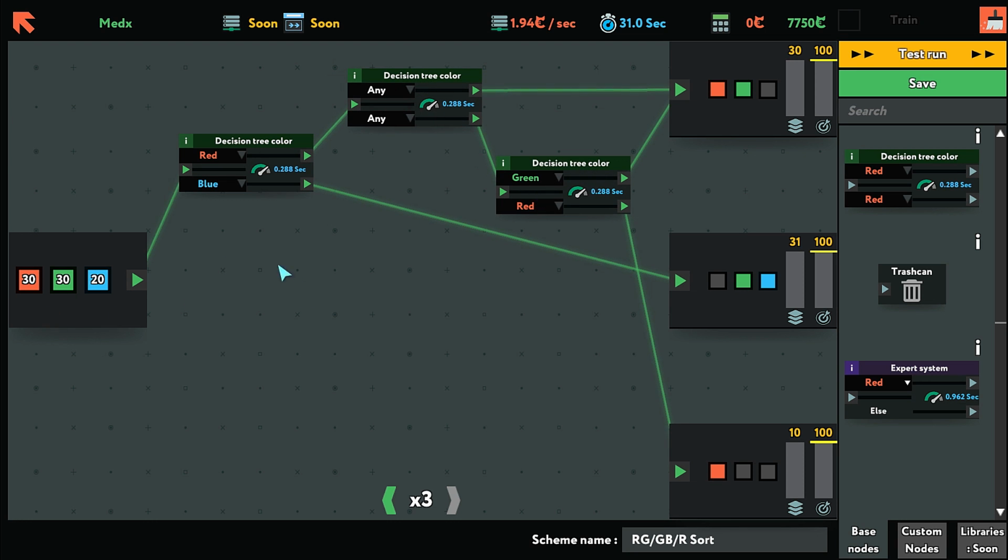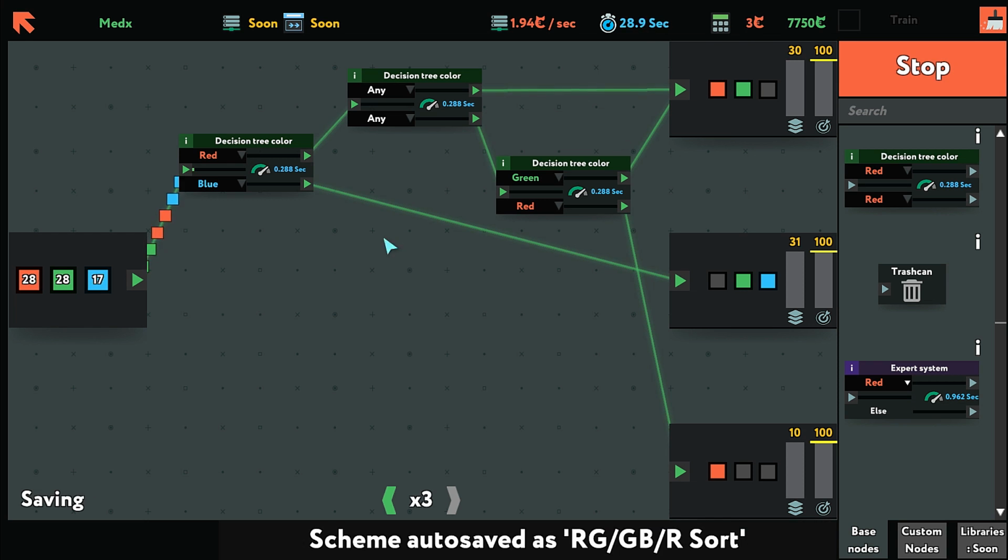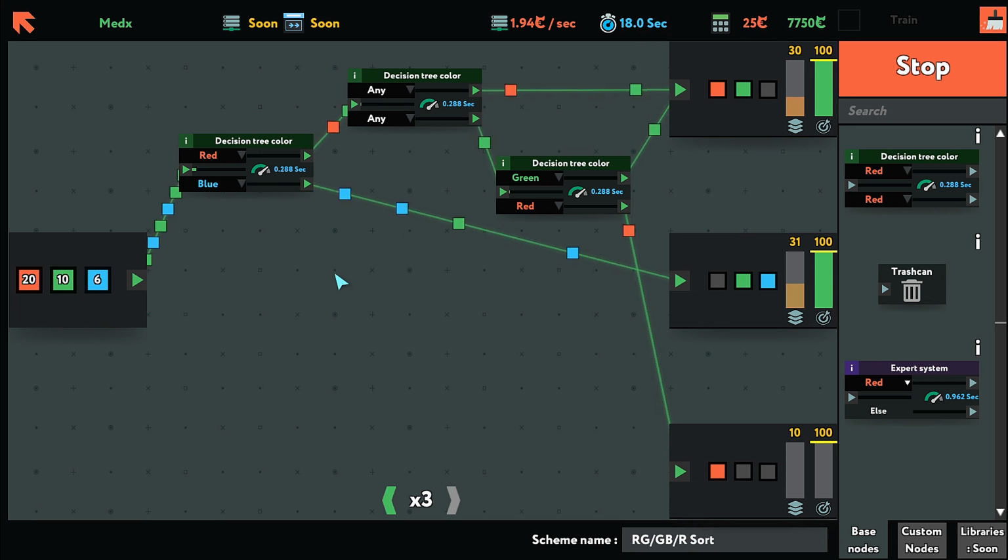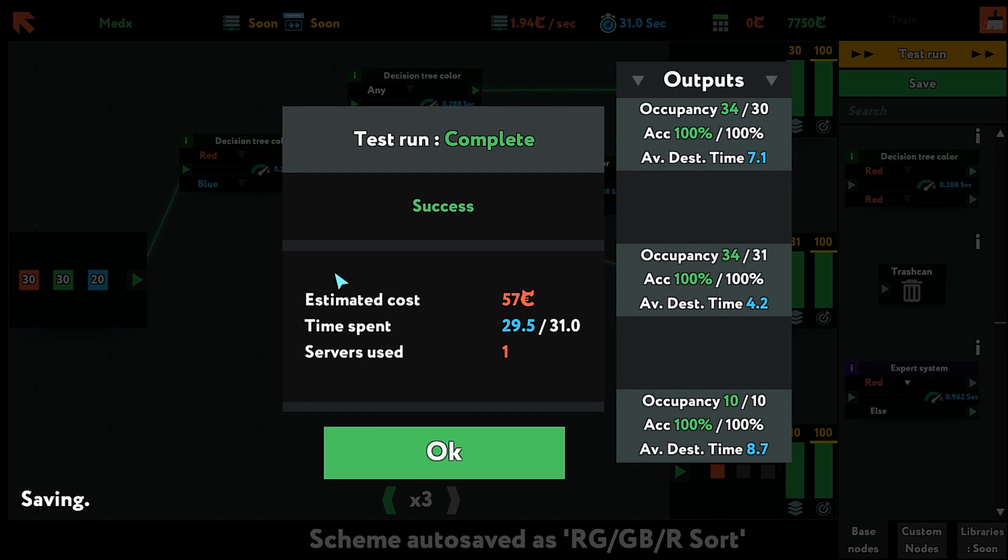Now, by roughly half, we would only get up to half of these red ones going in here. But we only need half because 15 is greater than 10. So let's try that. There we go.